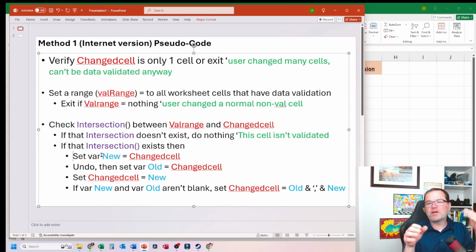So we're going to set this variable new equal to that value. Then we're going to do an undo command. We're going to pull an undo command in Excel, and then we're going to set an old variable equal to that cell. So that's how we get a new and old variable, a value of what that cell formerly was and what it is now.